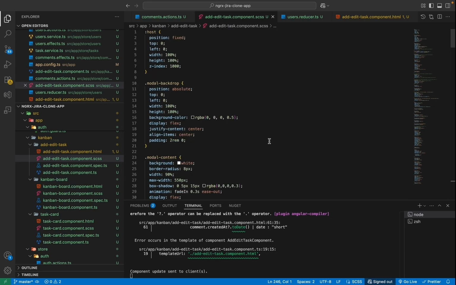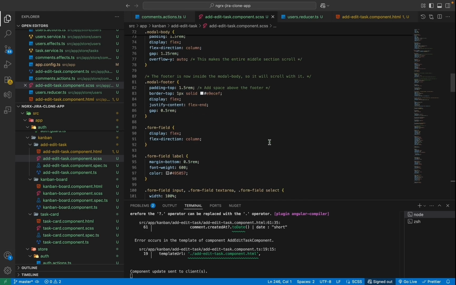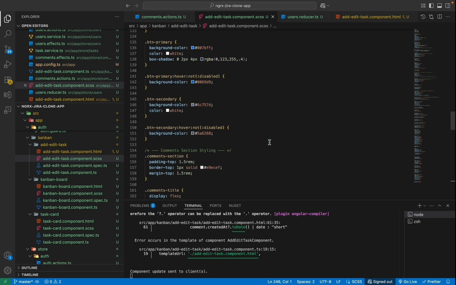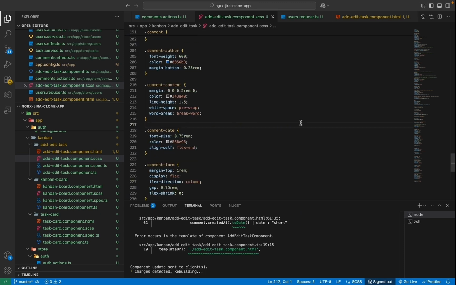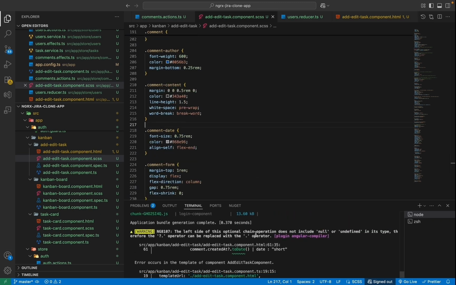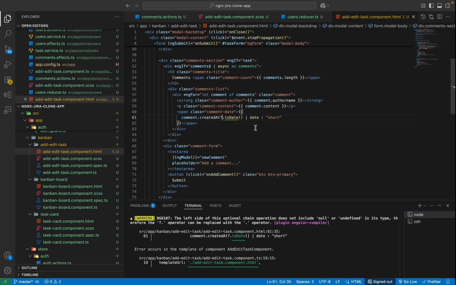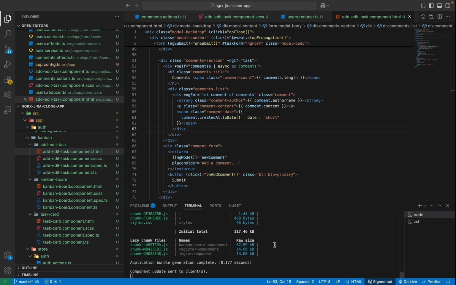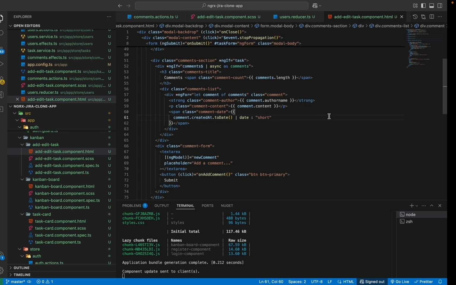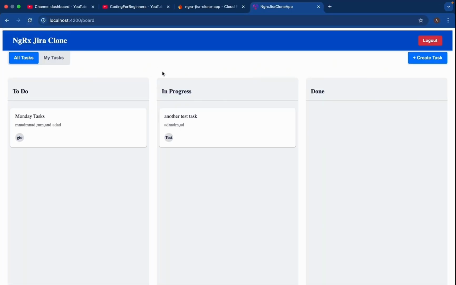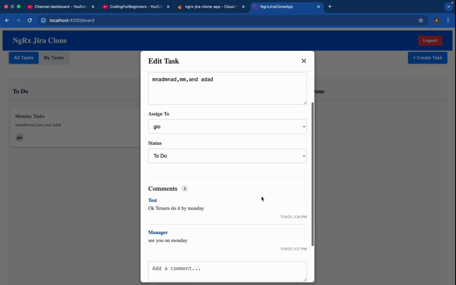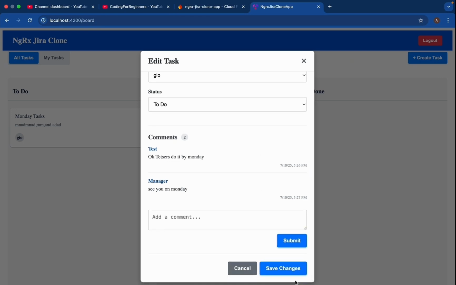You can get this whole code from the GitHub. Perfect. So now we can save all of this, and we can see that we are getting some errors. There's an error on this component, so we'll see why. It says the left side of the chain includes null or undefined in its type. If we make it like this, this error is gone, and all of the errors are gone. Now we can save it, and once we load our data again, we have all of our comments properly, and everything is working as expected.